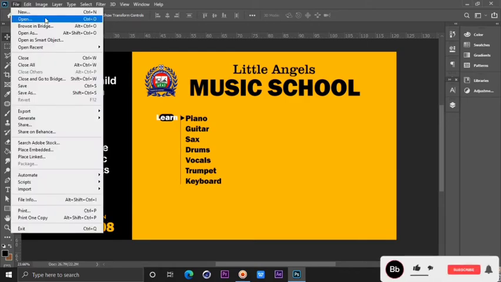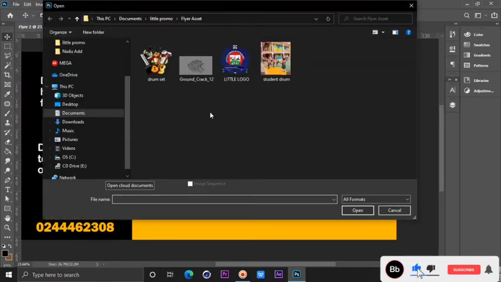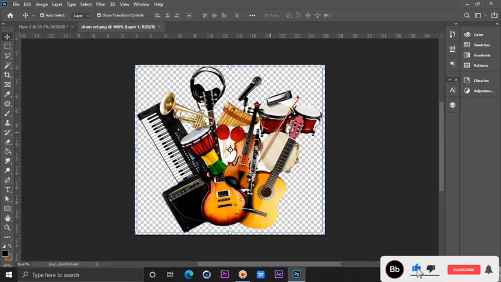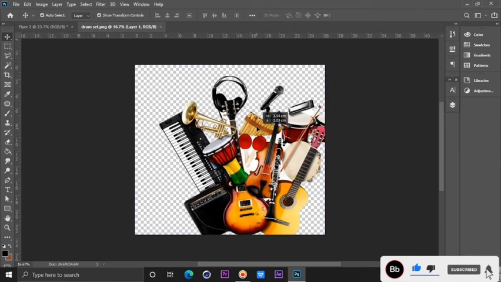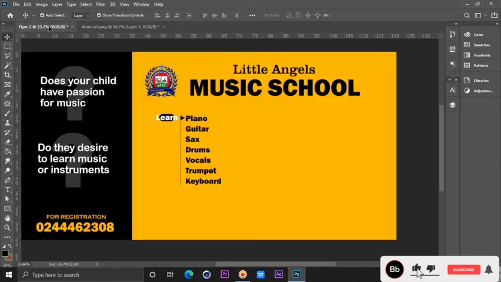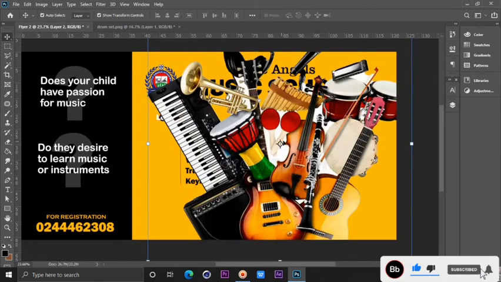Okay, so I am bringing in another asset. I select and click on open. So it also opens in a different window. Then I click and drag. You see, this one also has a transparent background. I click and drop it on the work.